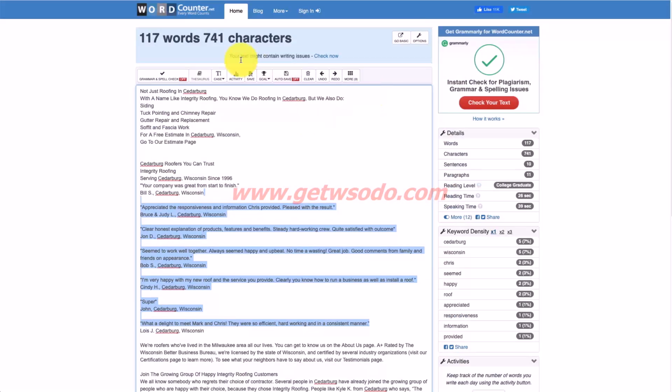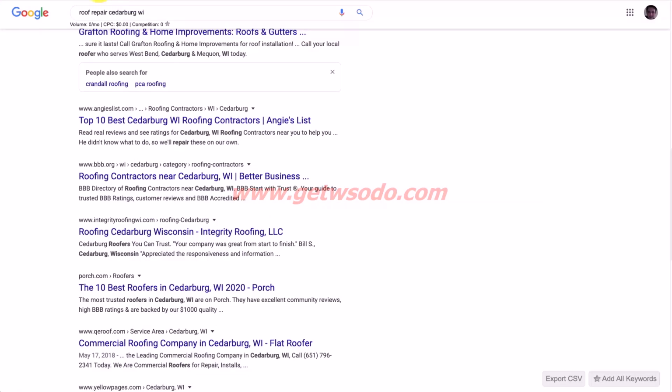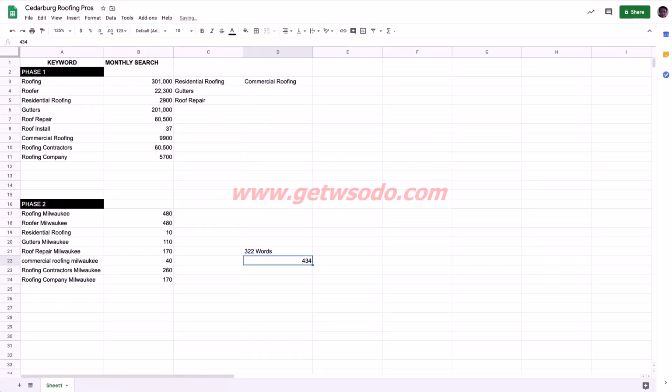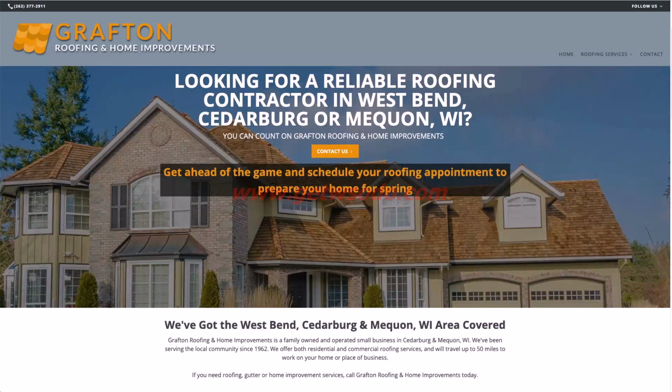So this one had 434 words. But keep in mind, they're not ranking quite as well. I'm guessing maybe some of those words were reviews, but they're not ranking quite as well as the other one, who only has 322 words. So that's something to keep in mind. Both of them have thin content, and that leads me to believe that if we put a lot of effort into creating a really good content piece for Roof Repair Milwaukee, or Grafton, I should say, because now we're using Grafton, we should be able to outrank them.